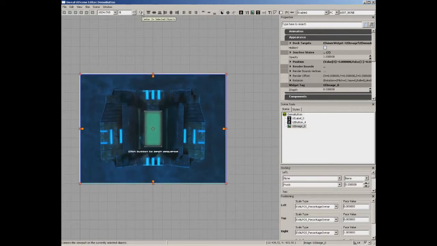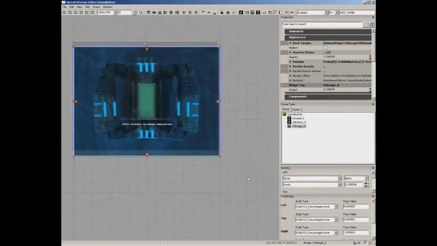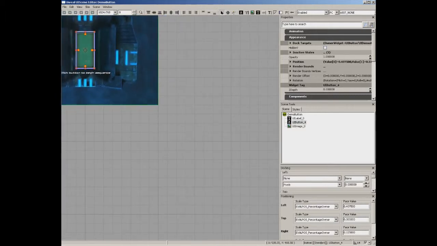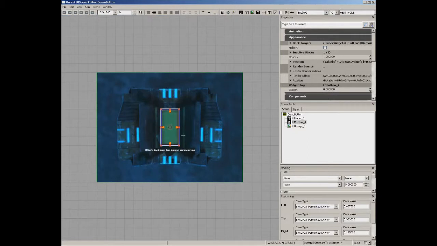We have a home button. It's called Center on Selected Objects. If I move the UI over here and grab our central button and click this, it's just going to center up on that button.